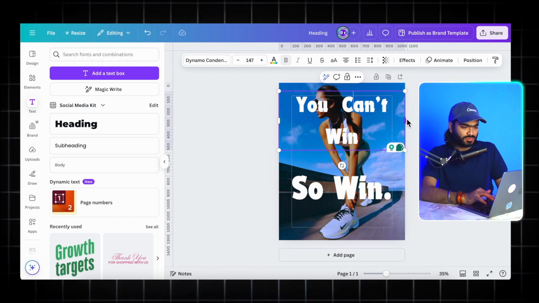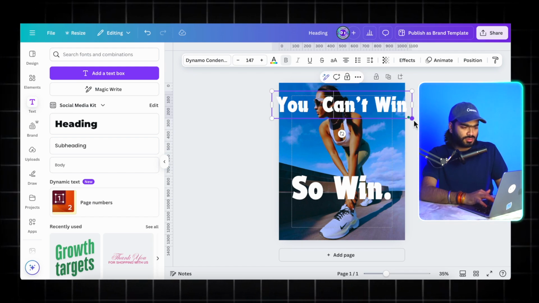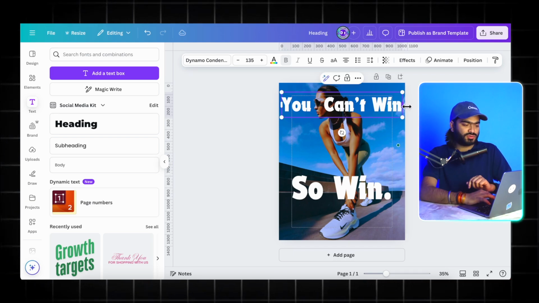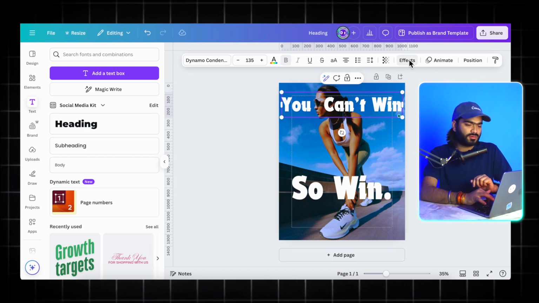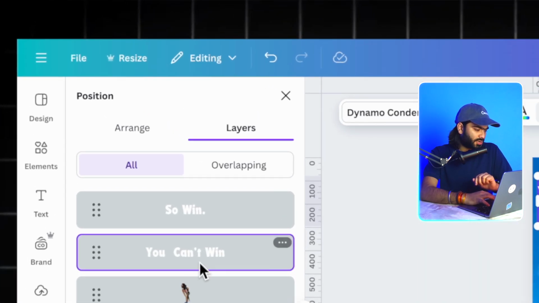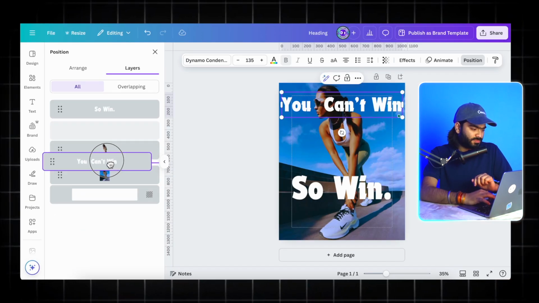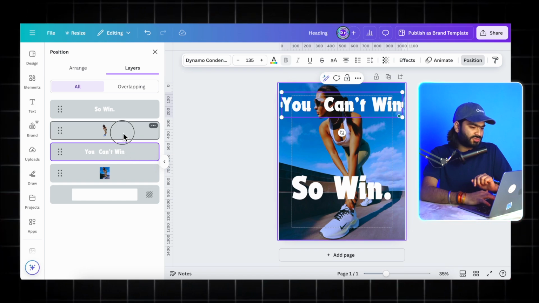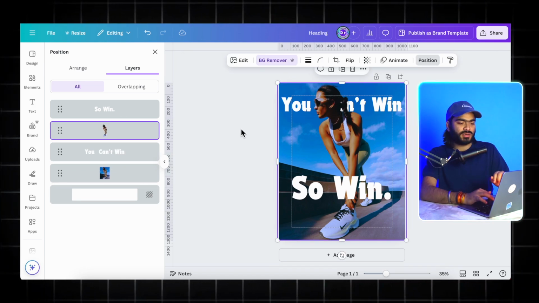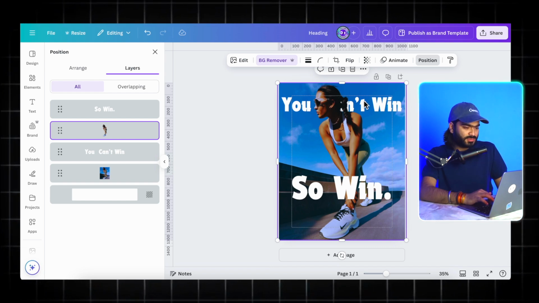So now you can see over here, I will place my text behind the image, so that is why I have duplicated and removed the background. I will click on this position tab, go to the layers panel, and duplicate and place my text behind the image. Okay, so now you can see my text is behind, but it is not clearly visible at all.